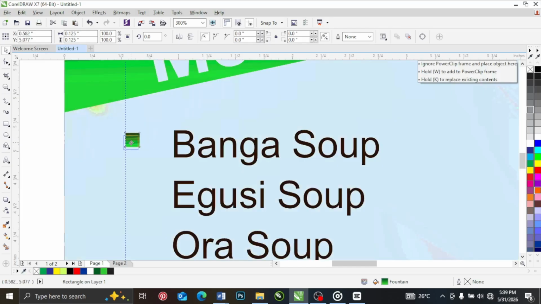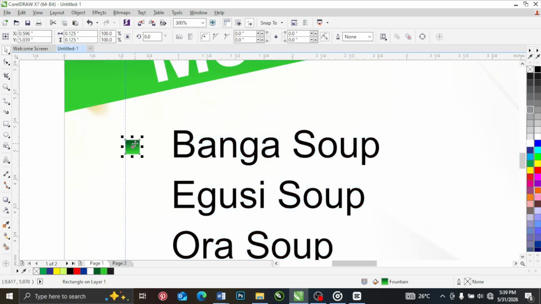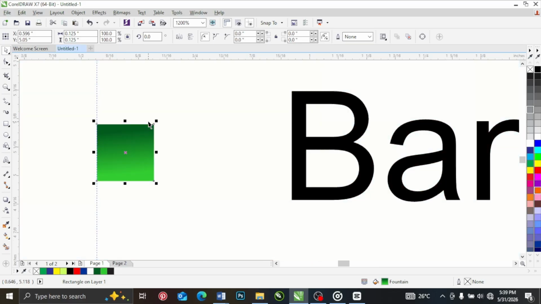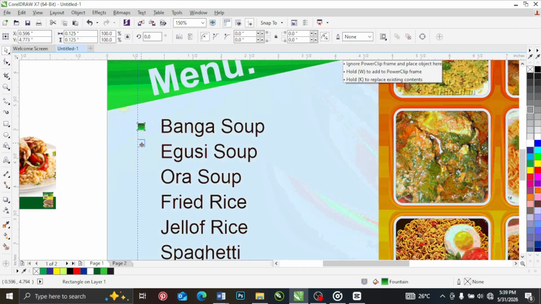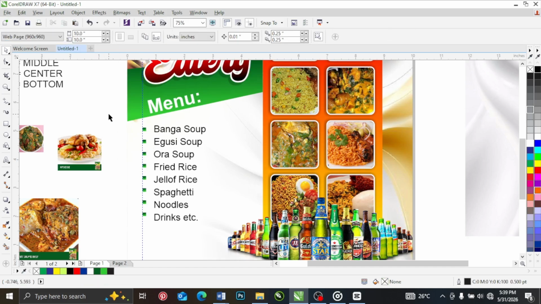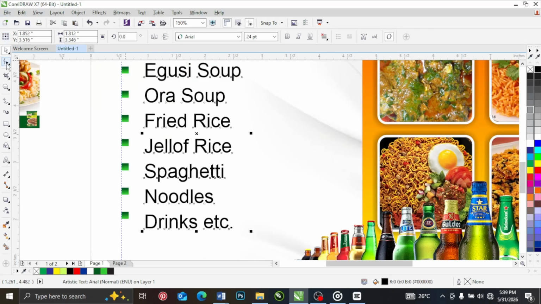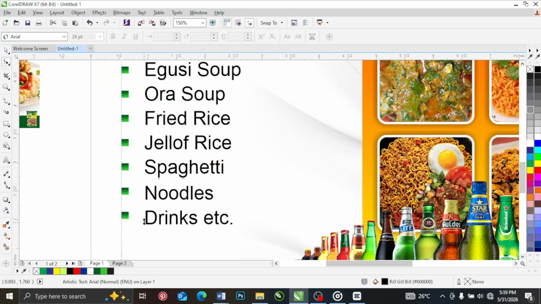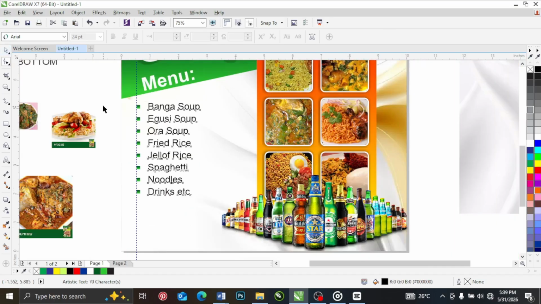If you are moving and you want the object to maintain that straight line while moving, you hold down the Control key, drag to the point you want and right click, then press Ctrl D to repeat that first movement you made. Let me adjust, use shape to either adjust this one or adjust the shapes.